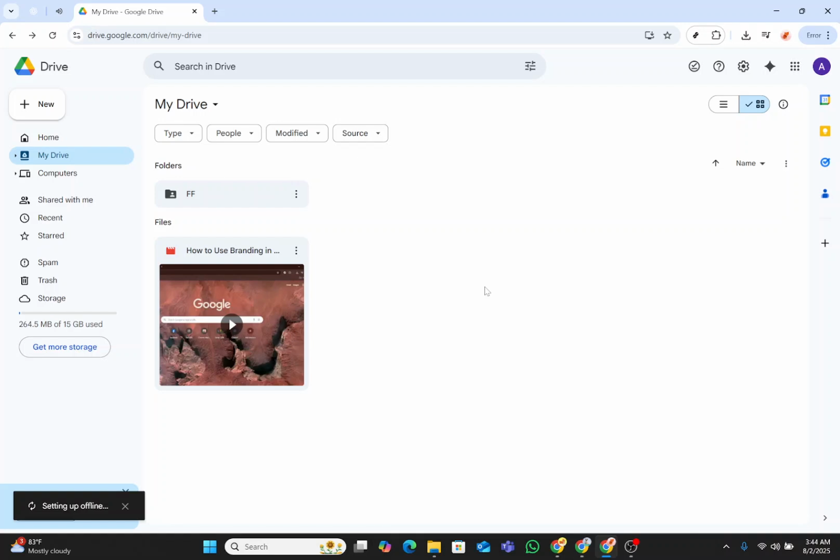And there you have it. Quick and easy methods for setting up offline access on Google Drive. By following these steps, you ensure continued productivity regardless of your internet situation.